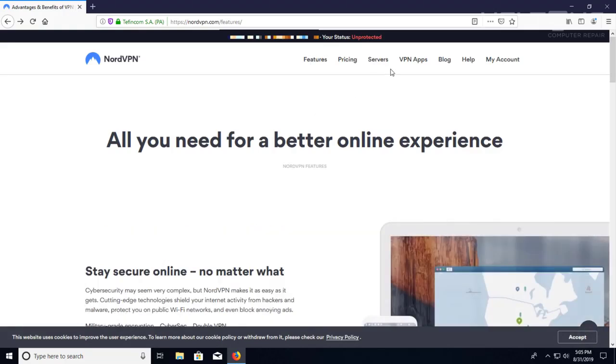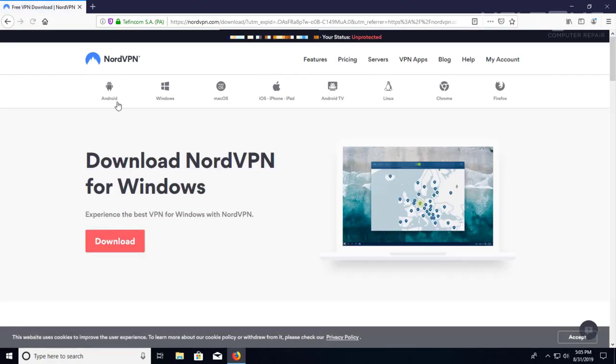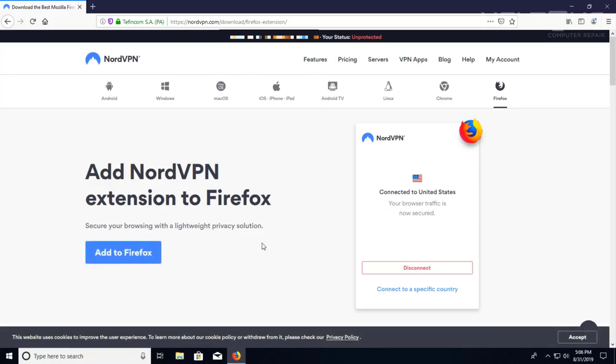So once you get there, you'll choose VPN apps. And you'll see a list on the top. By default, it's using Windows. That's what I'm currently using. See Android, Windows, Mac OS, iOS, Android TV, Linux, Chrome, and right next to it is Firefox. From going to there, you can press Add to Firefox, and it'll bring that extension.